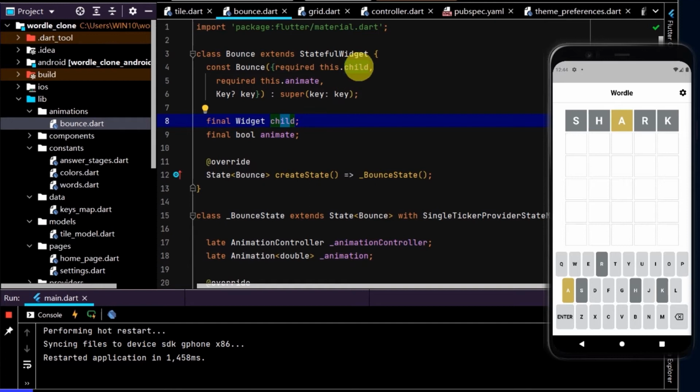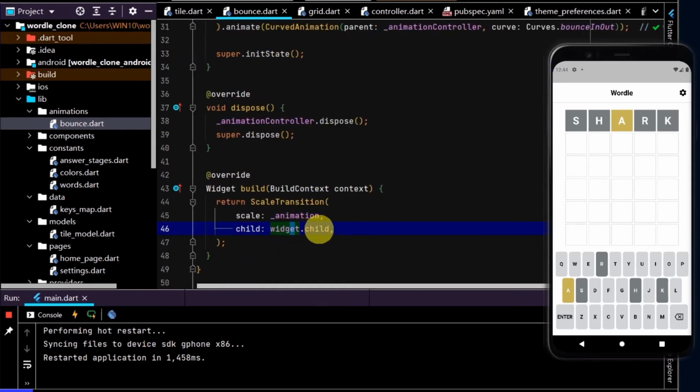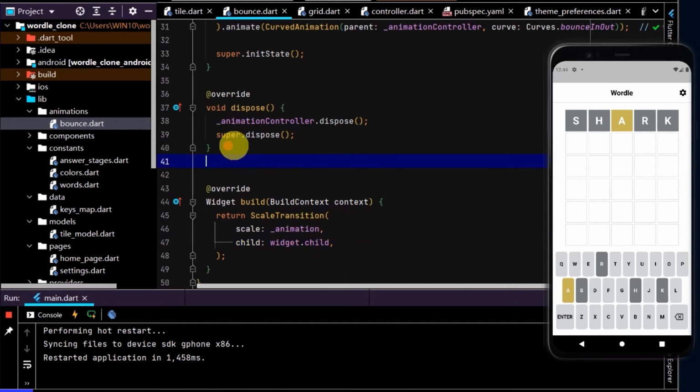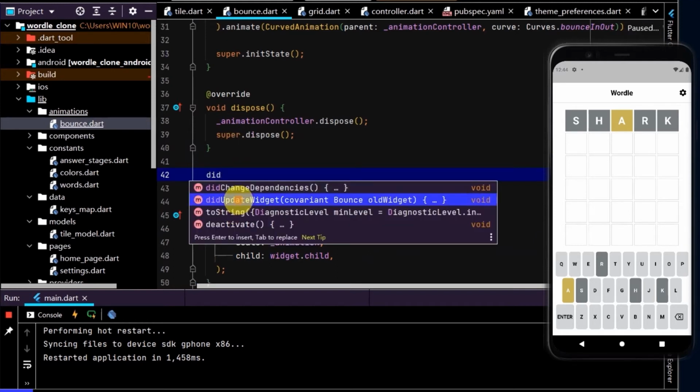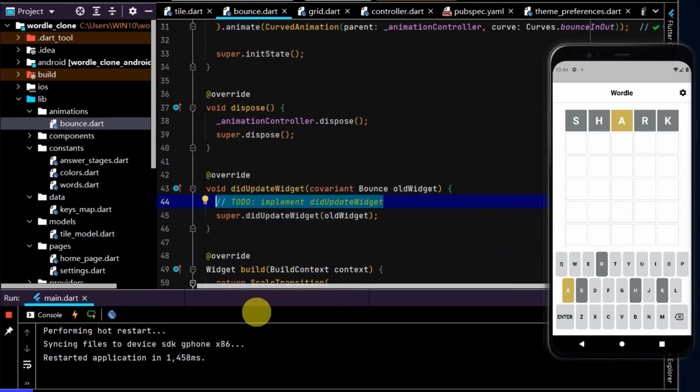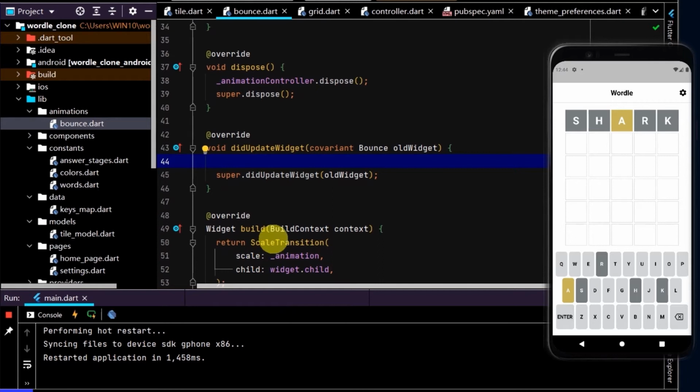So this is accessing the child we pass into the stateful widget, and we're using the widget keyword here to access that passed in widget down here in the state class. Okay, so it's that easy to set up. Now we also need to kickstart the animation, and we can do that by using didUpdateWidget, which is another method on the state class. When we pass in animate to true, didUpdate will run and will automatically call the build method for us.